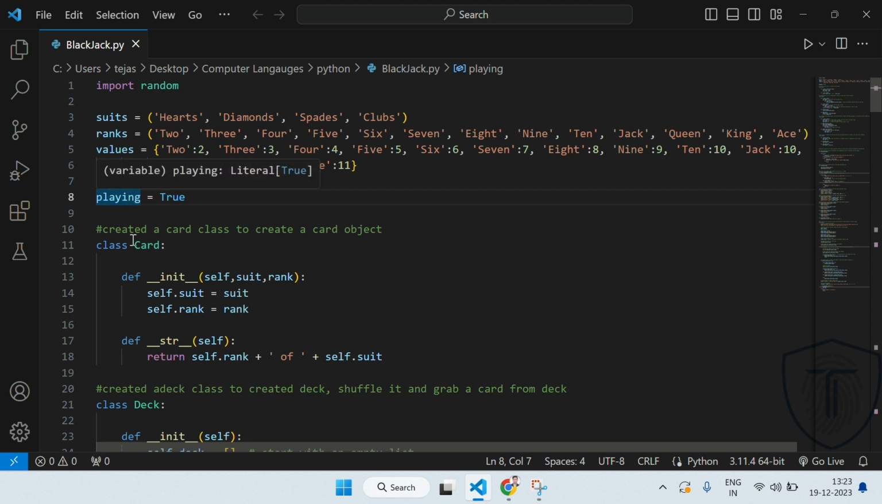Next, we have defined a playing variable simply called playing, and assigned a true, which is a boolean value. Till now, all of you have an idea why this code is running, like we will use this in our while loop and all that.